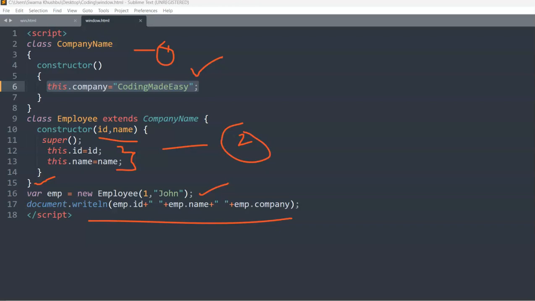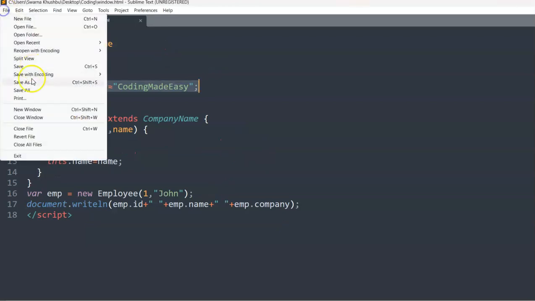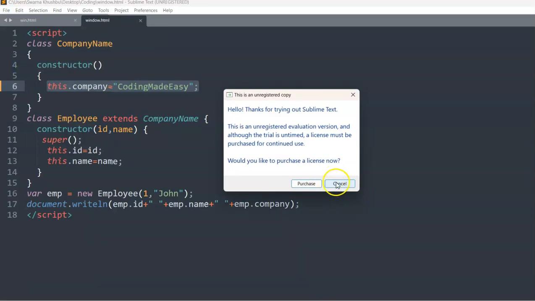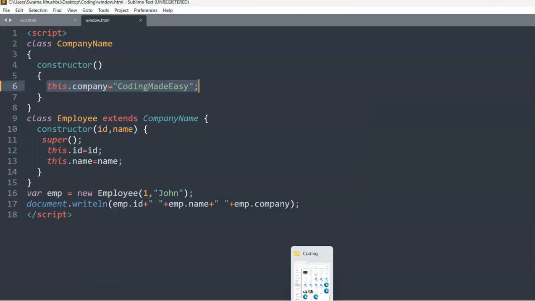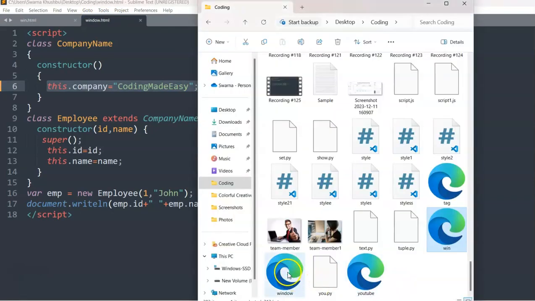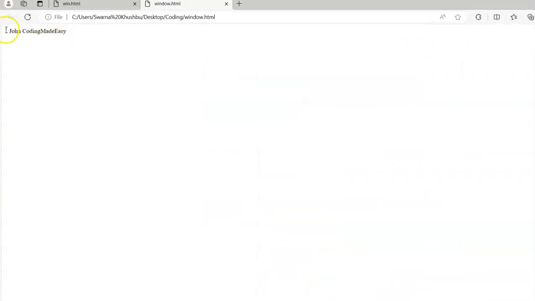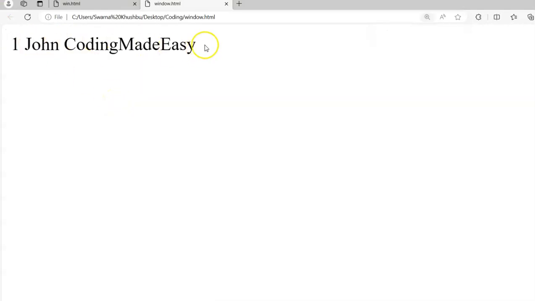Okay, so here the output should be 1, then John, and then coding made easy. Okay, so let's see what the output is. We save this one, and here we have to open the file, window.html. So this is the file window.html. Now if you see, the output is 1, John, coding made easy.